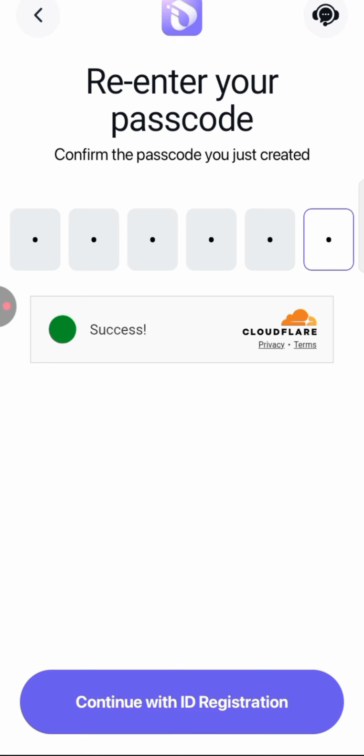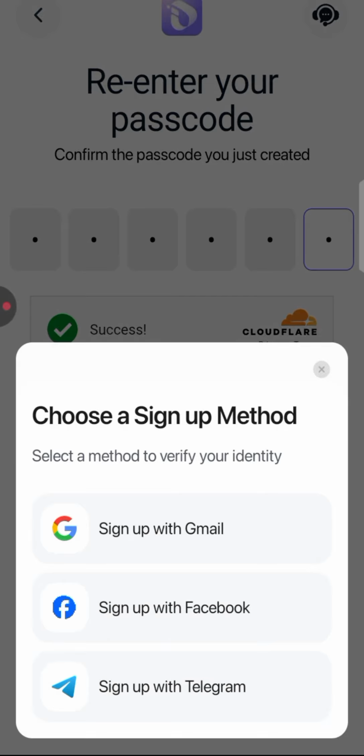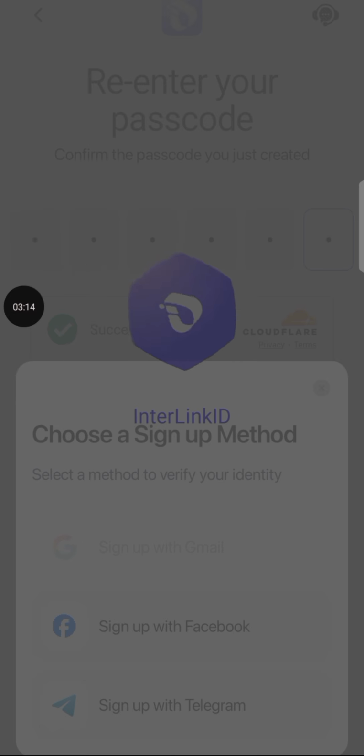Let's wait for it to pop up. Then continue with ID registration. Hit here. Okay, sign up with Gmail, Facebook, or Telegram. Let's use Gmail. We are using Gmail to sign up here, right? So let's wait for it to come up.